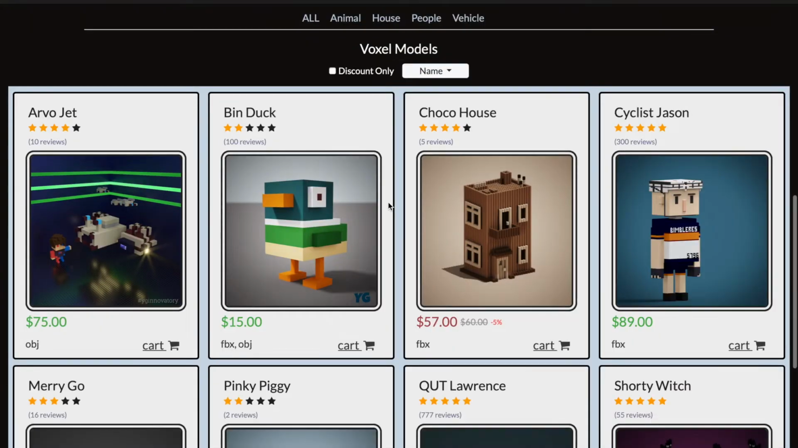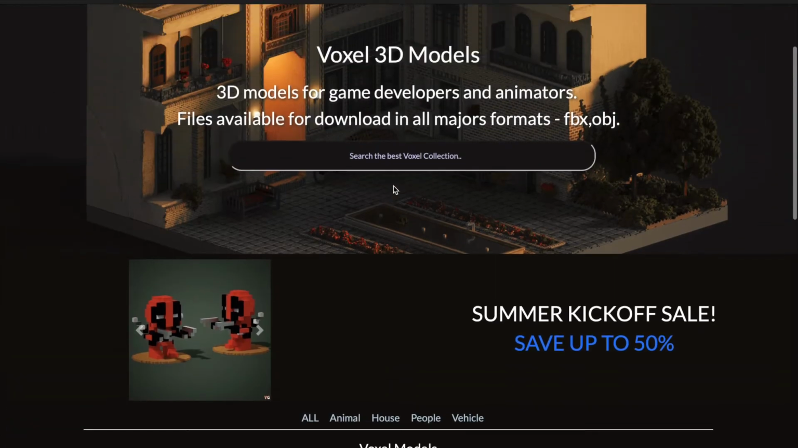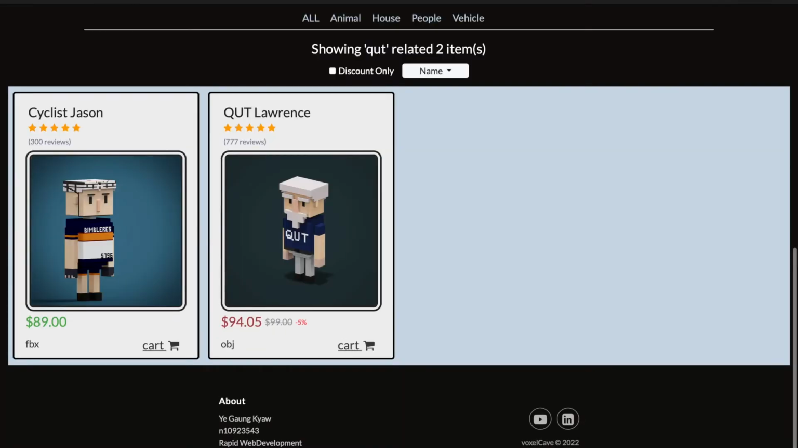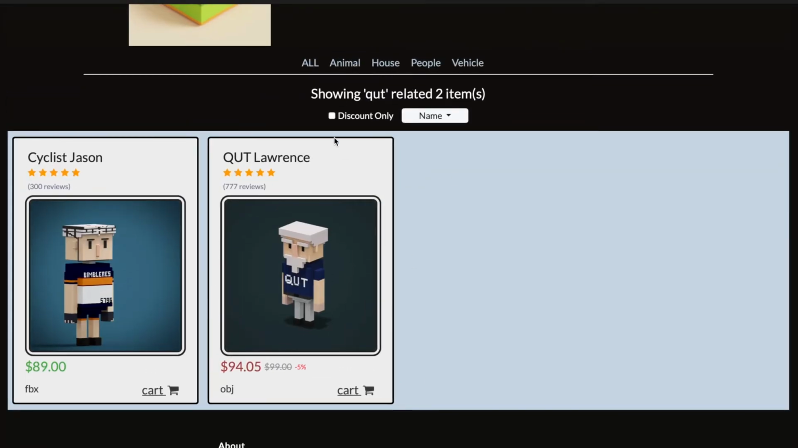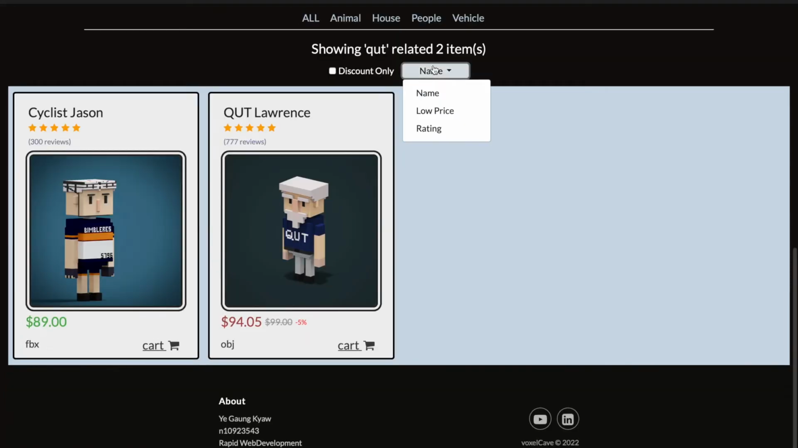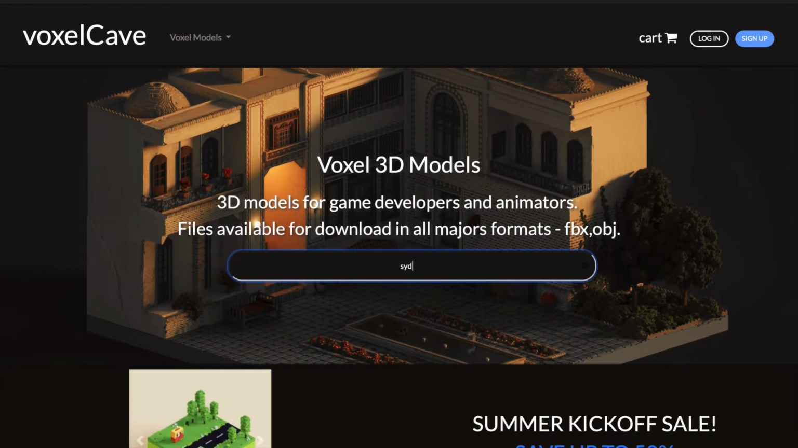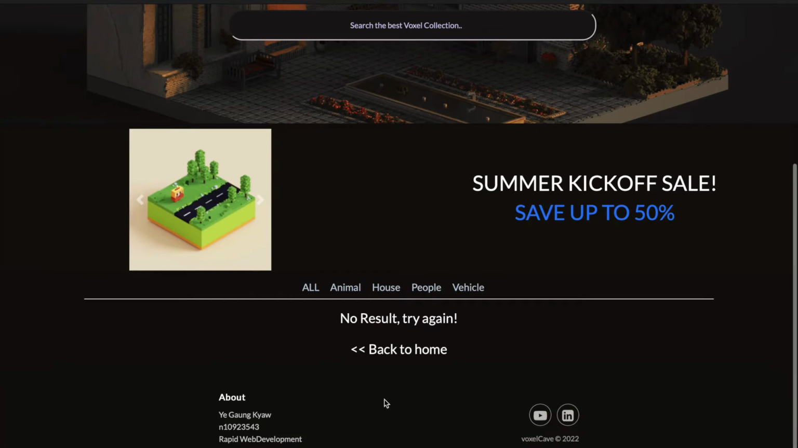Or if you want to narrow down your searches with keywords, you can enter your keyword in the search bar and then it will reflect what you typed. Let's see what we have about QUT. Still, these options will work with the search function too. However, if you try to search something and there is no result, nothing will be shown.